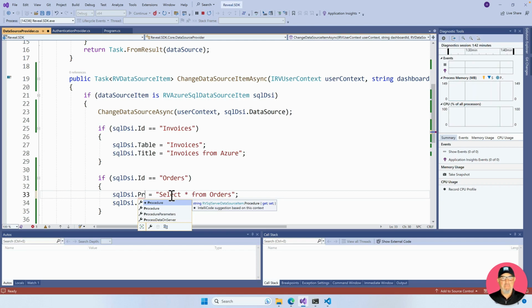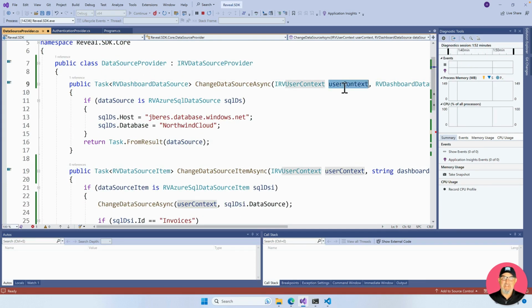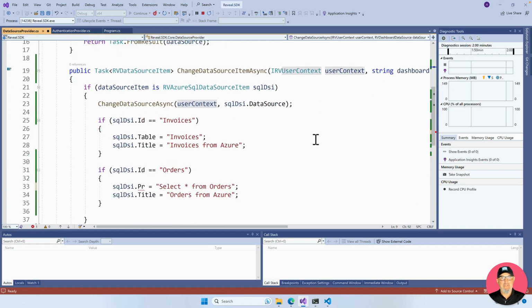In the video on row-level security, we will look at the user context setting, which is something that you're passing around in the change data source item async and in the change data source async, and how you can set properties on the user context to pass as parameters to, for example, queries or stored procedures to do row-level security.